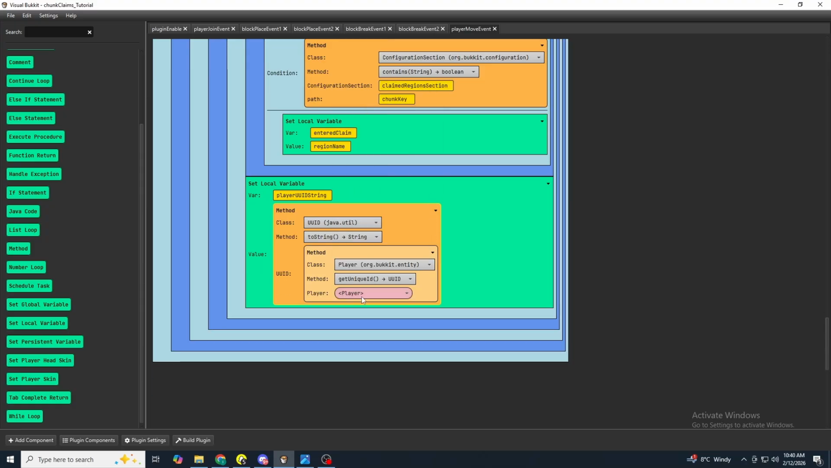Sorry if you hear that noise, that's my cat running around like crazy. He's got the zoomies. But next, we're going to insert our variable for player.